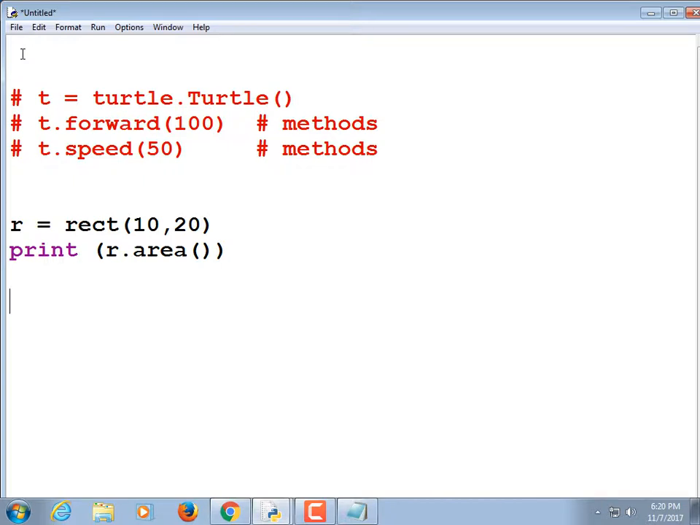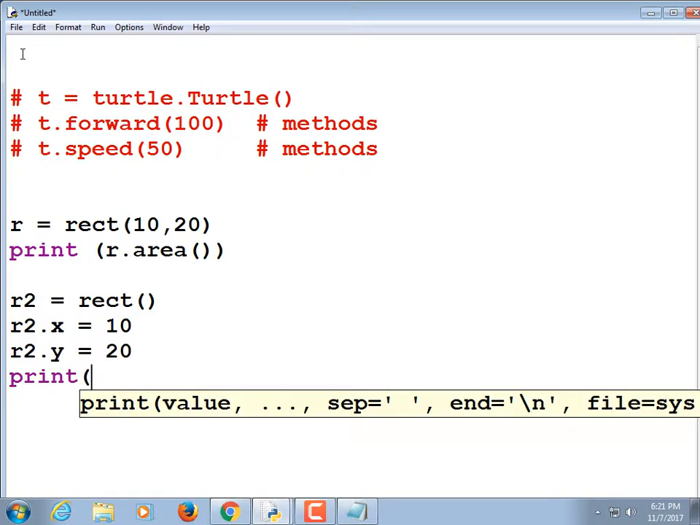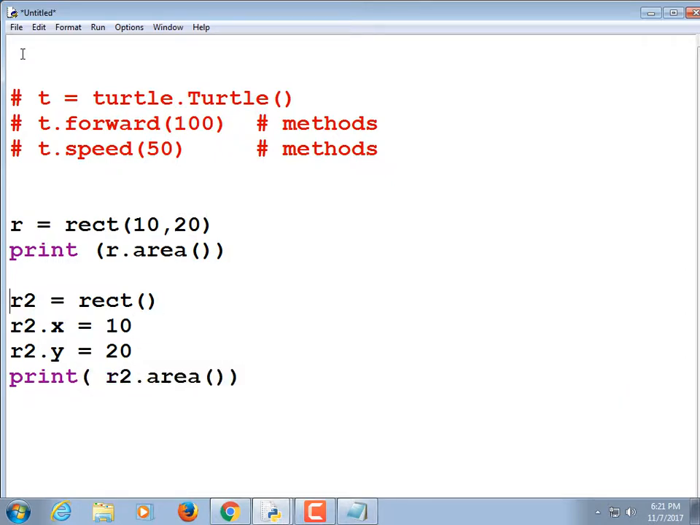Or R2 is equal to rect, like that, and then R2 dot X is equal to 10, I keep typing that T. And then R2 dot Y is equal to 20, and then print out the area of it, right? That would be really cool. That's what's known as object-oriented programming.